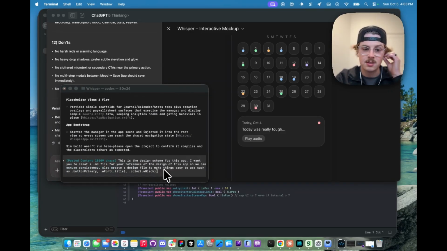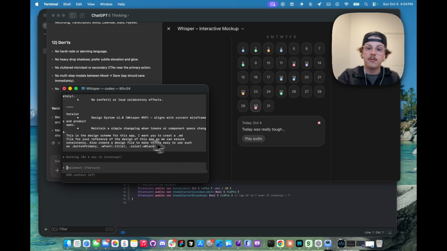Okay, so I said this is the design scheme for this app. I want you to create a markdown file for your reference of the design of this app so we can ensure consistency. Also create a design file to make things easy to use, such as button primary, whisper font .title, or color.whisperBlack. This way it knows I just want a very clean way to reference all of the design for this app.